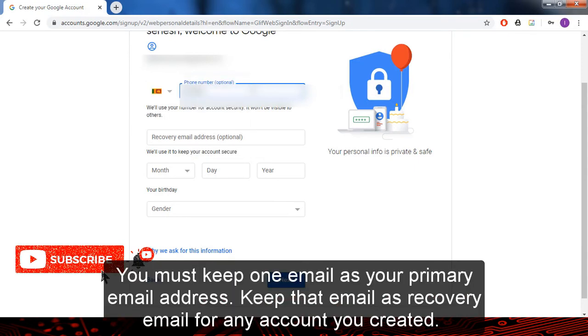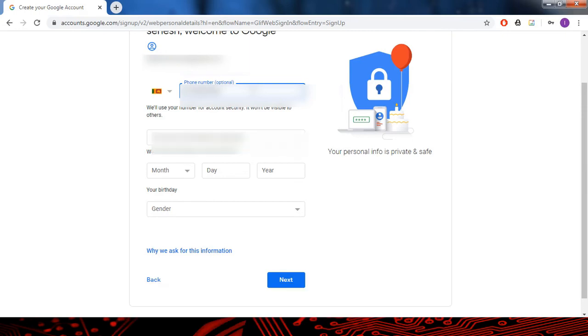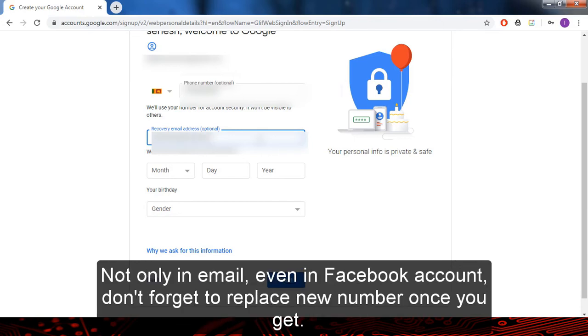You must keep one email as your primary email address. Keep this email as the recovery email for any account you created. Even if you lose your password, you can get back the access easily. If you decide to change your phone number or suddenly lose your number, don't forget to change it in your email account. Not only in email, even in your Facebook account, don't forget to replace it with the new number once you get it.